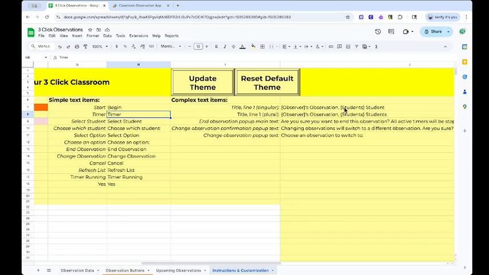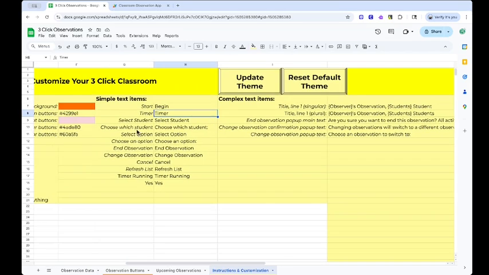We have all of the things. In the title line, we have the singular and the plural, just to make sure that it is working for everybody. And all of our pop-up confirmations, we can change anything in there, but that's good enough. I'm just going to go update theme. If you make it crazy and you forget what some of these things are, you could always reset to default. But now it's updated.